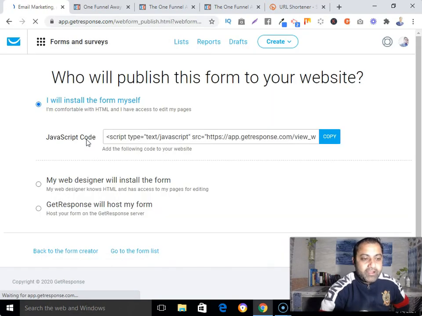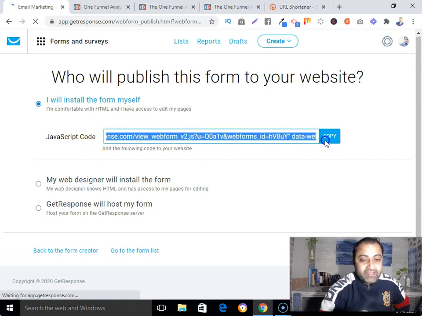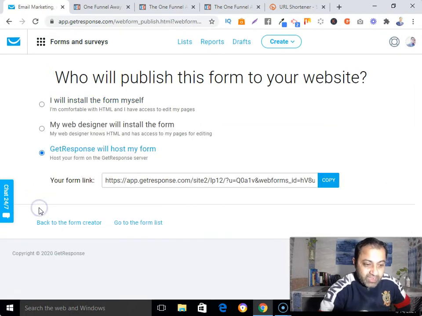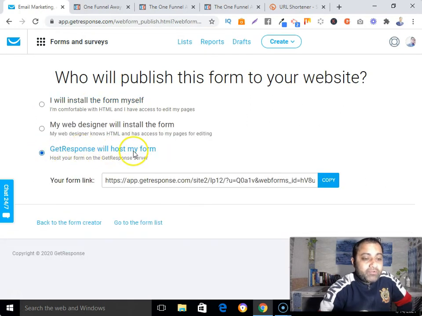Okay, guys, now here I have an option. I can embed this link on my WordPress website, or if I don't, then GetResponse will host my form. So I'm going to click on that button. I don't want to paste that code on my website or blog. I will just come here. GetResponse will host my form.